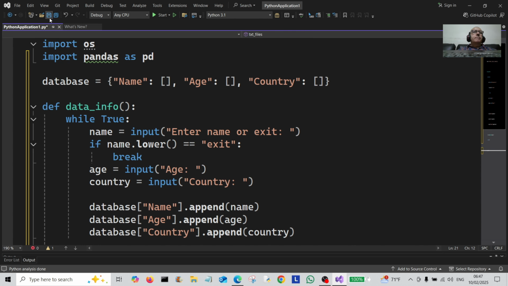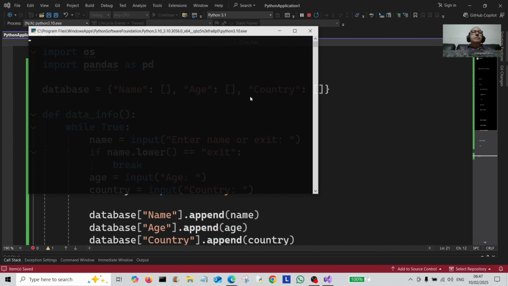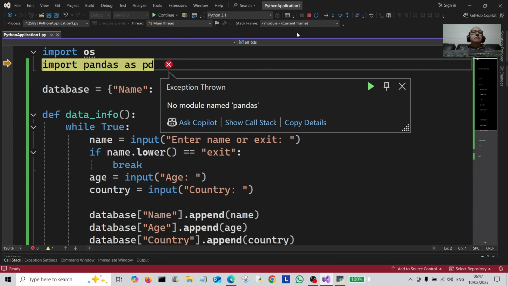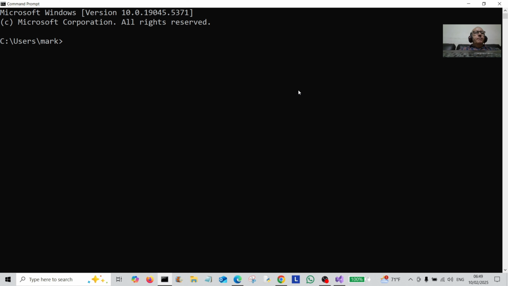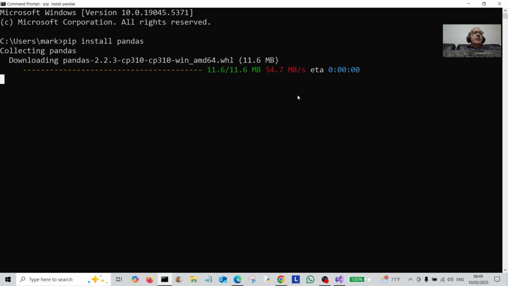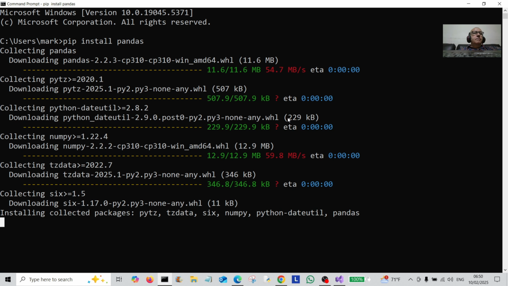Let's save it. Let's run it. Okay, I've got a little bit of an error here for some reason. The problem is I don't have this module on board. I used to have it, but I've just recently updated my Python, so it must have got rid of my modules. So we're going to install it through pip. All we do is pip install pandas, hit enter, and wait for it to install.